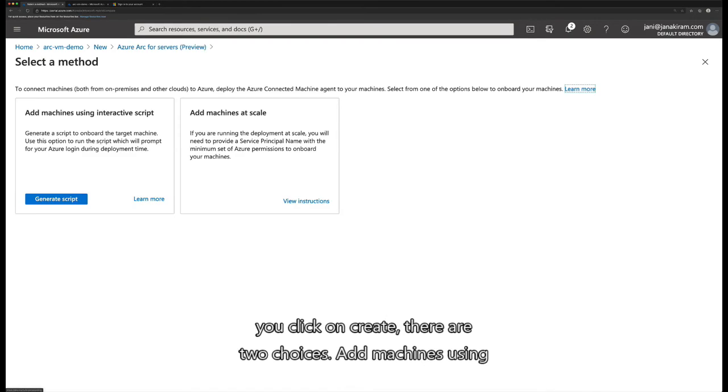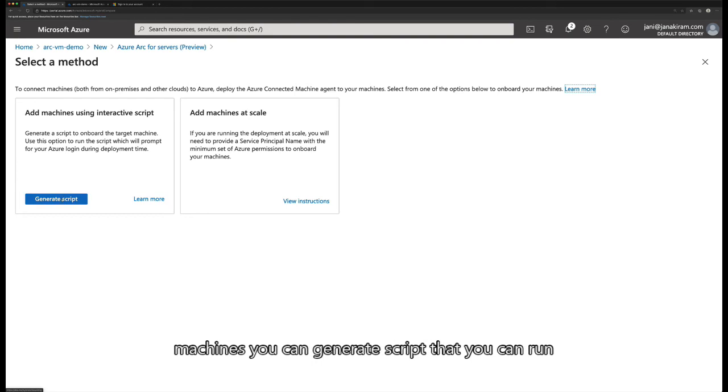Now when you click on Create, there are two choices: add machines using interactive script or add machines at scale. If you want to really do a bulk registration, you can use add machines at scale, but if you want to do it for a handful of machines, you can generate a script that you can run in every machine. So let's go for generate script, and my goal is pretty simple.